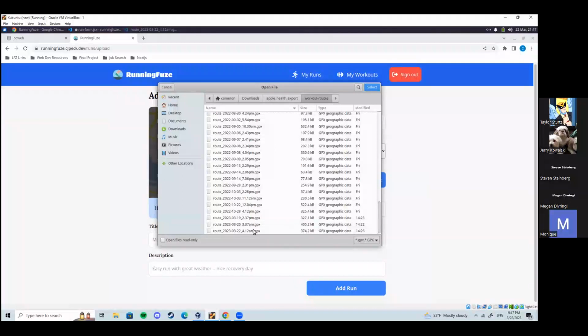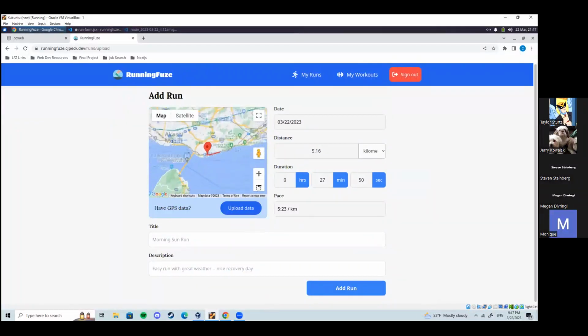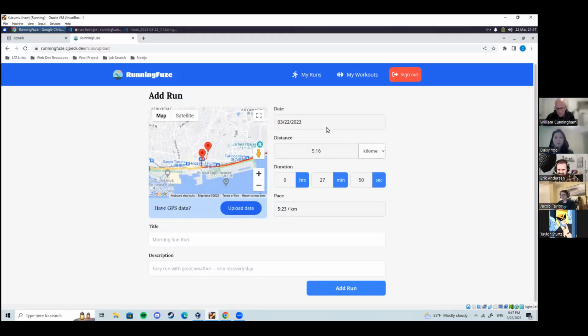Apple Watch data and upload this run that is totally from today, definitely not from Japan one year ago today. That happened for this presentation. It pre-fills in the date, the distance for the run, the duration, and the pace.